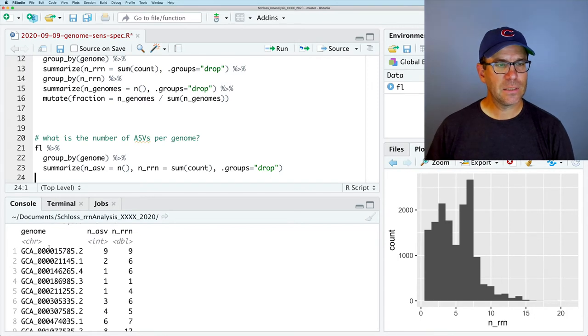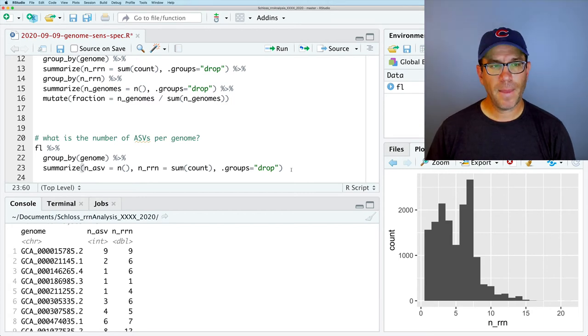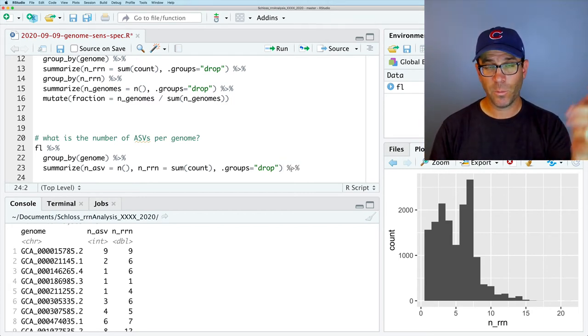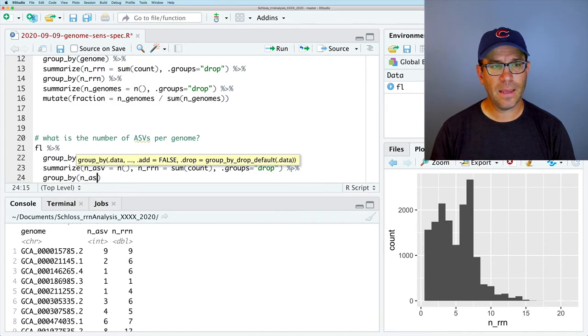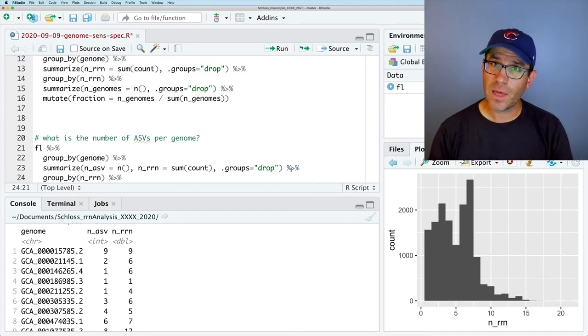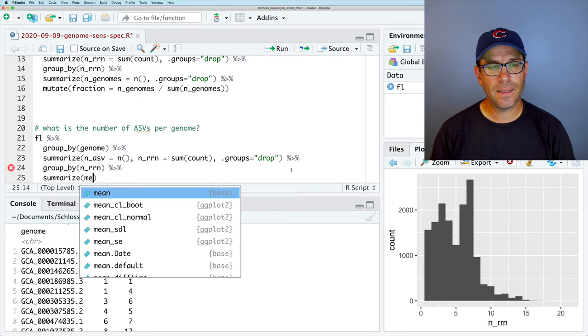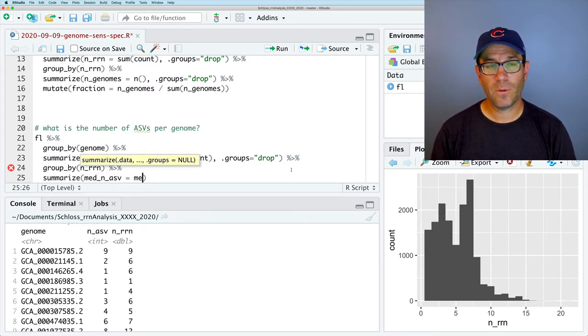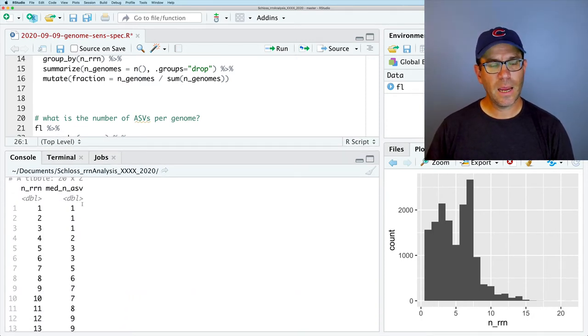And what we'll see is all of our genomes in the first column, the number of ASVs in each of those, and then the number of total copies of the 16S gene in their genome. Maybe what I'd like to do is go another step here, similar to what we did with counting the number of copies per genome. And I can again do group_by nrrn. And I want to know what is the median number of ASVs for that number of 16S copies, right? So I can do summarize, and I can then say median n_asv, and that will be median_n_asv, okay? And this then again gives me all of the number of rrns and then the median number of ASVs.